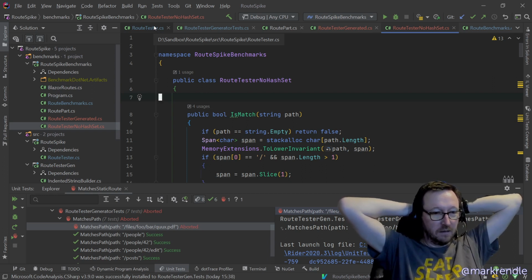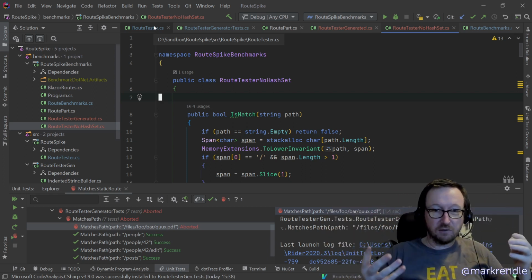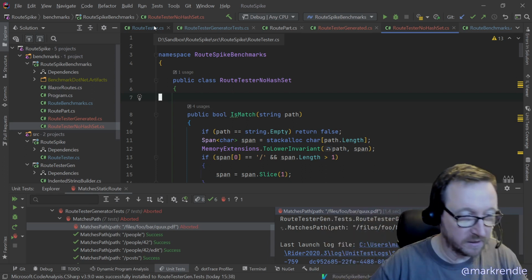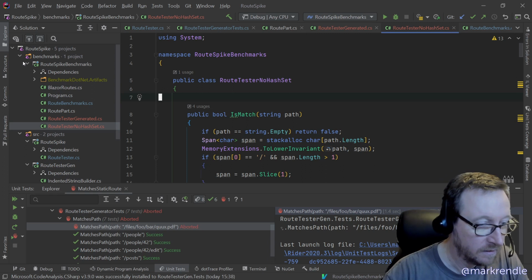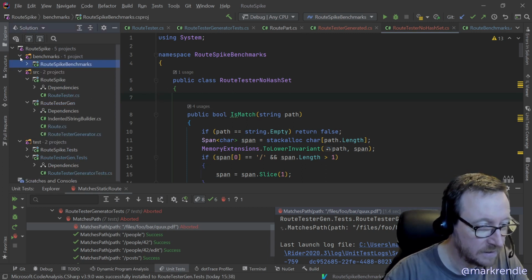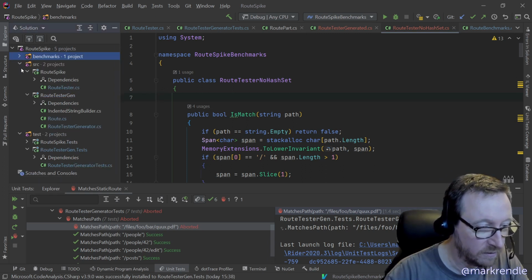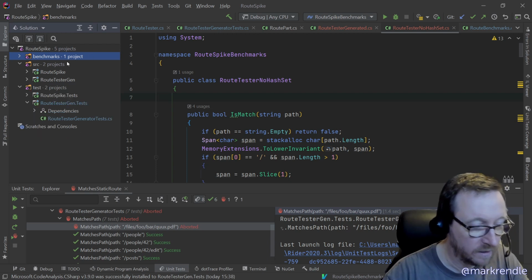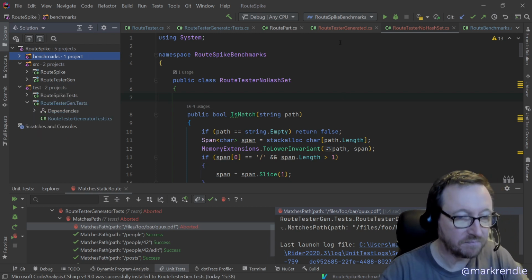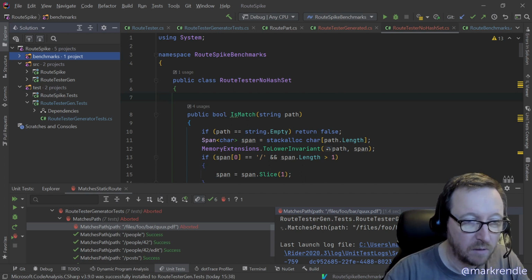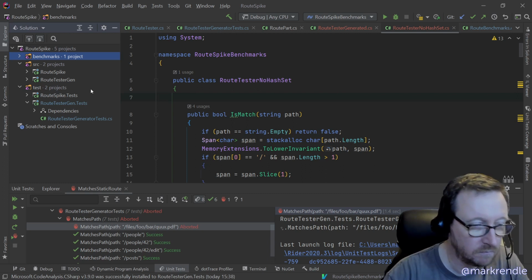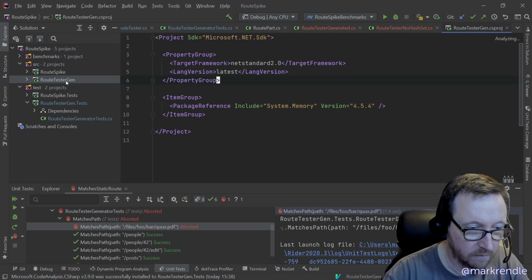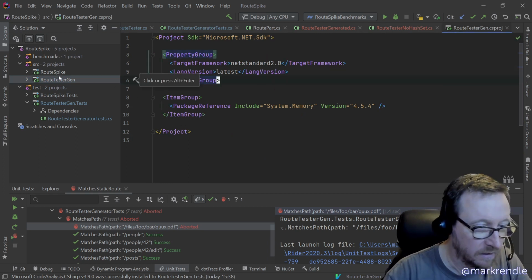Yeah. So now let's see if we can hook this up into a source generator. And then we can do some fun things against it. Root tester gen. Yeah, this is NetStandard 2.0. That's good. I wanted that.